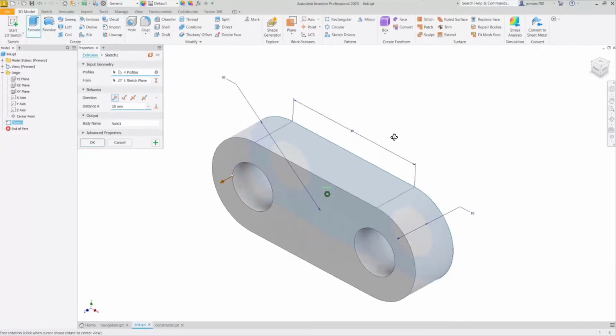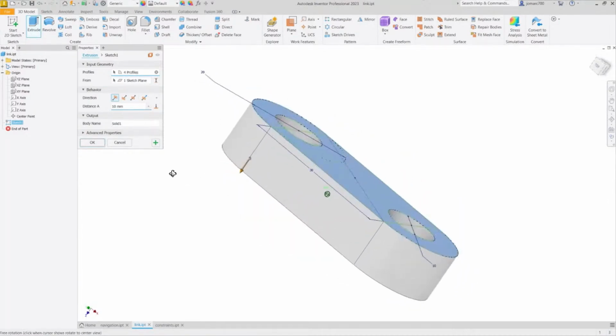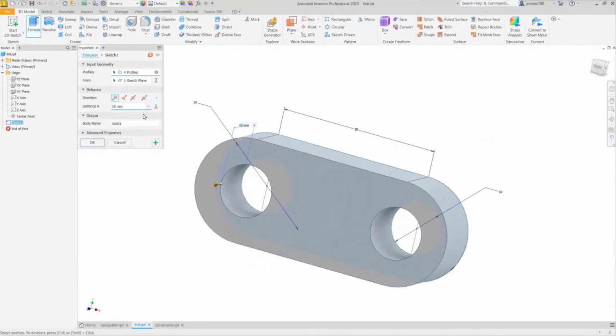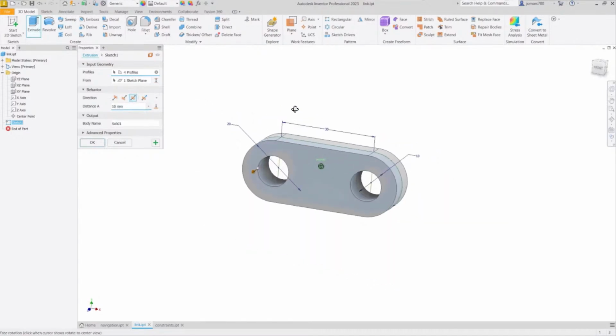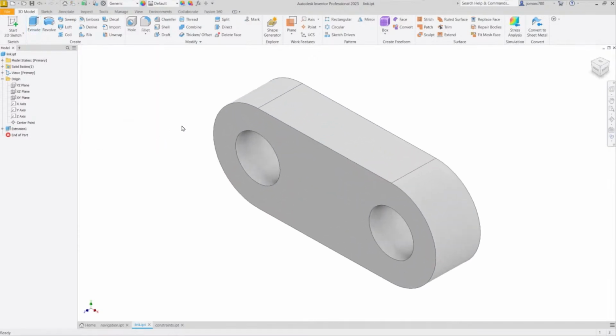So notice we are extruding to the left, and to have our center point, which is currently here, I'm going to change the behavior and direction of our extrusion to be symmetric. And for our target distance, it will be 10. And from here, we're going to select OK. Congratulations, we have now created our first 3D part model.